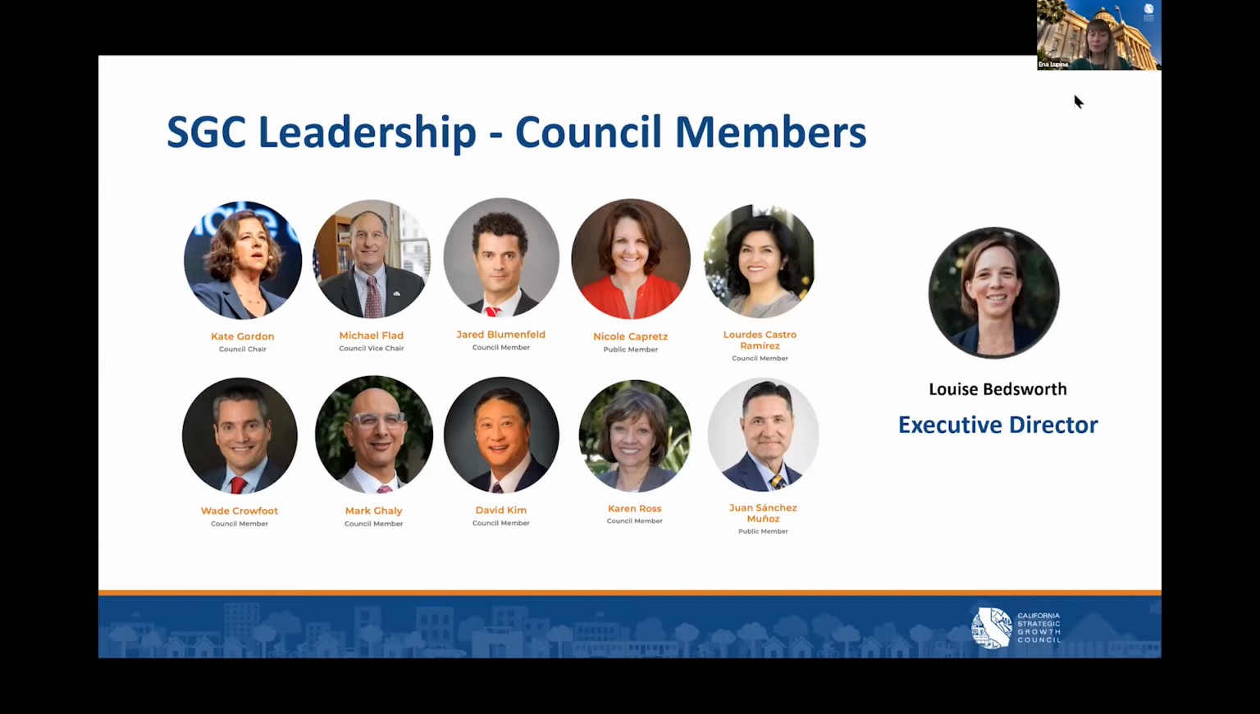This is our council. So the council itself is made up of 6 agency secretaries, cabinet members, and then we also have Kate Gordon, who's the director of the Office of Planning and Research, as our council chair, as well as 3 public members.